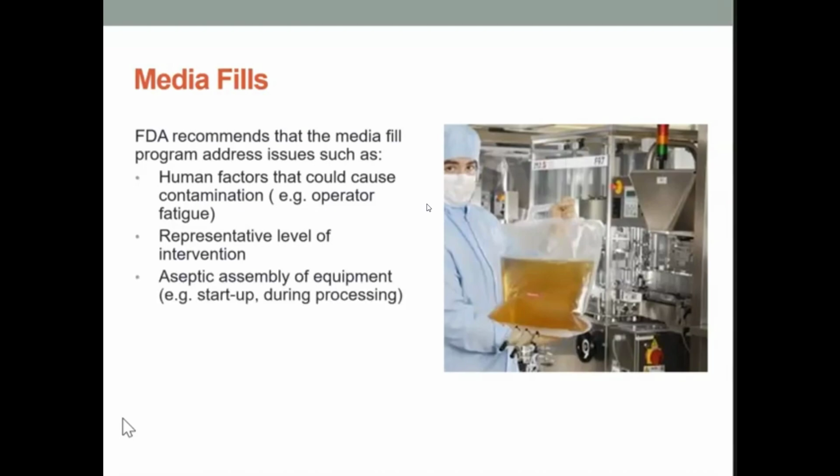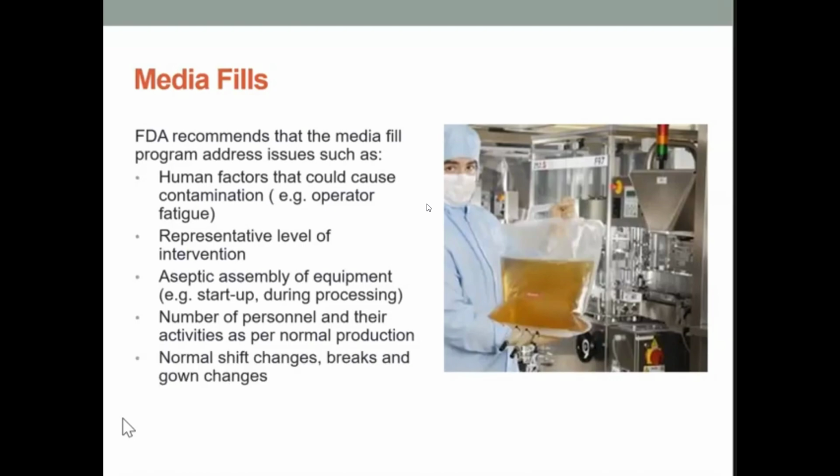Aseptic assembly of equipment, so startup, is one of the riskiest times for contamination, so that would need to be part of your media fill. The number of personnel and their activities as per normal production should be the same during a media fill as a normal process run. So normal shift changes, breaks and gown changes should occur during a media fill, and normal aseptic sample collections as well.